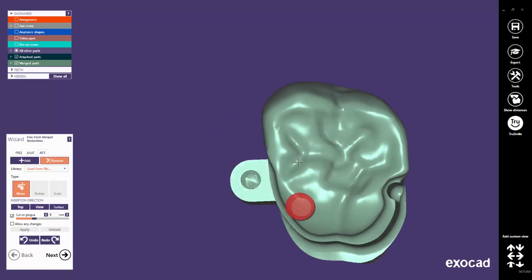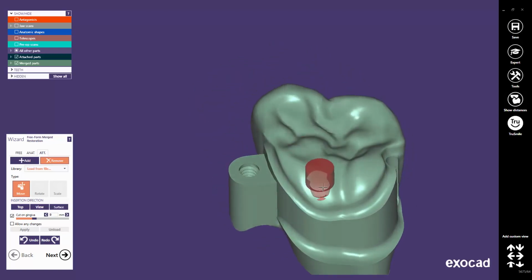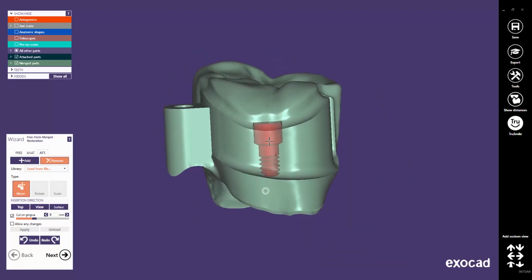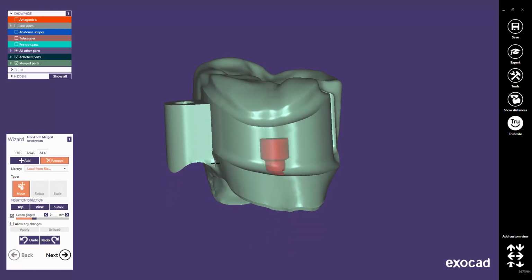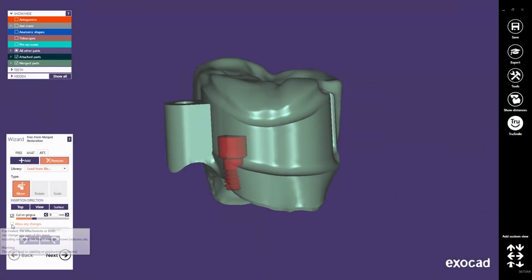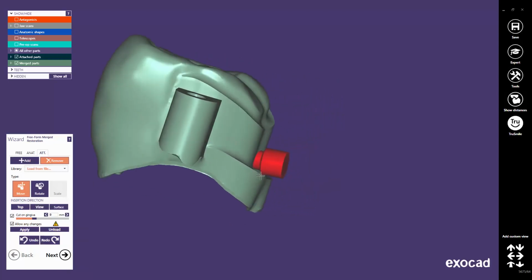A special feature allows you now to penetrate the minimum thickness and to create, for example, a hole in the crown. This feature is called Allow Any Changes and is not enabled in all exocad installations. Please contact your provider's support to get it enabled. As already mentioned in the beginning, this feature is only accessible in the last freeform merged restoration step.